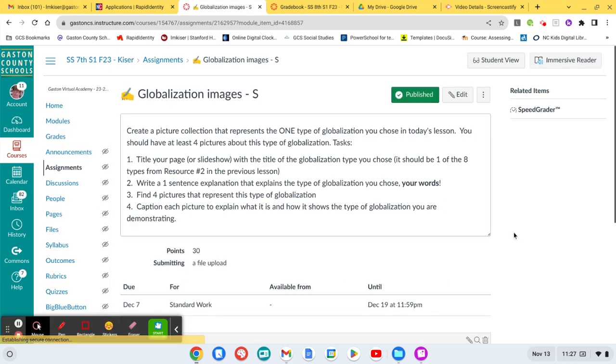There we go. So you're going to create a picture collection that represents whichever type of globalization you chose. You want to find at least 4 images that fit this type of globalization. So your tasks are: 1, create a page, or you could use a slideshow if you want to, and title it with the type of globalization that you choose. Remember, it has to be one of the 8 from the previous lesson. 2, write a 1-sentence original explanation of what type of globalization you chose. Remember, this needs to be your words.